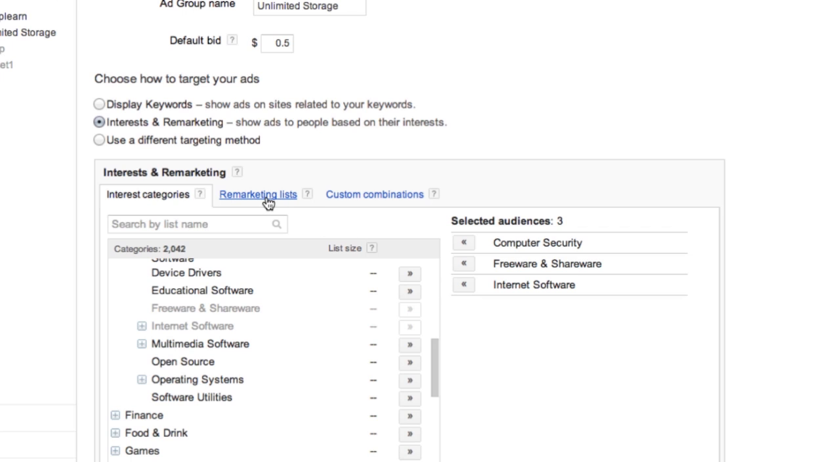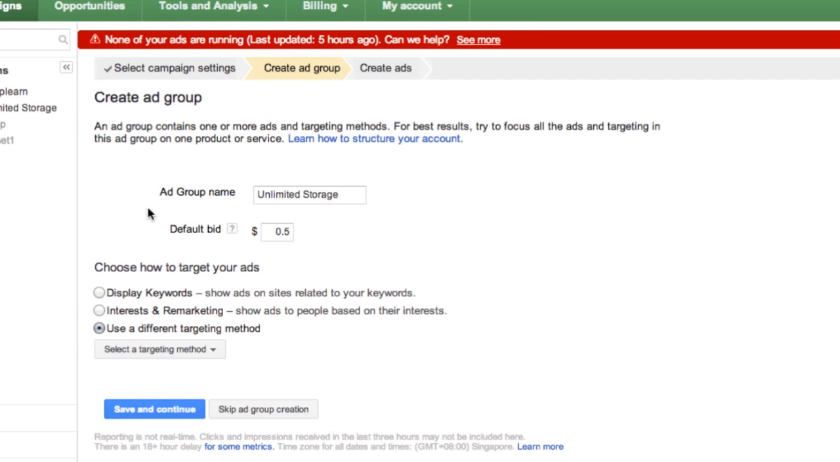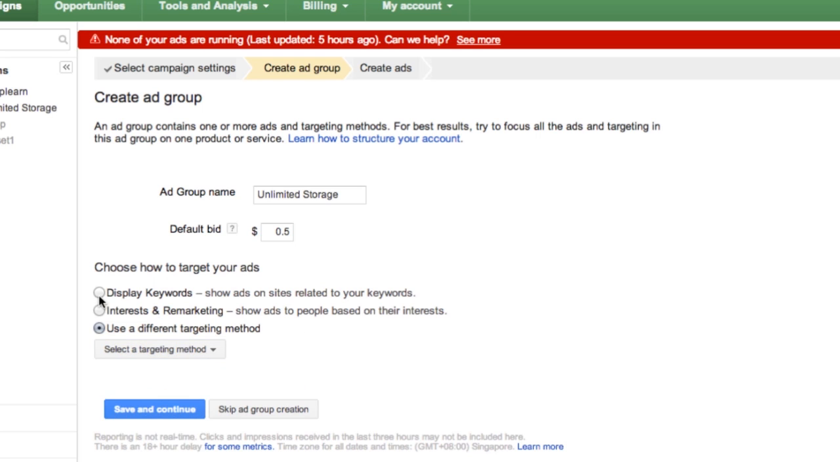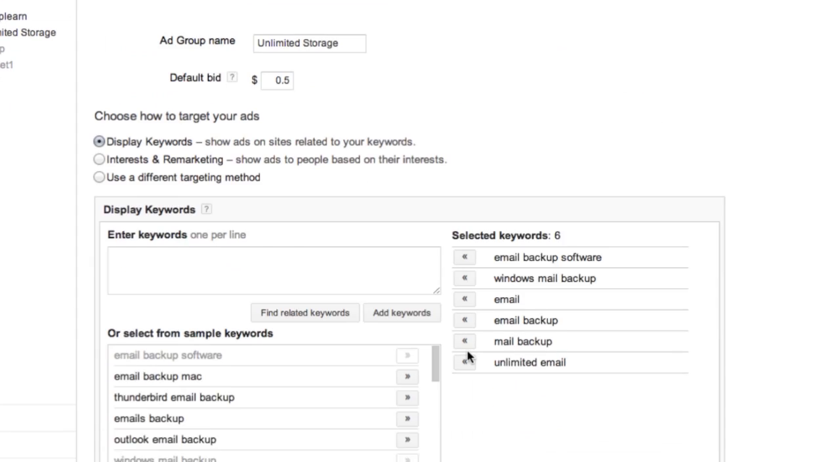As far as remarketing is concerned, that's a totally different concept, which we will be looking at in a later tutorial maybe. Or we can use different methods. Other methods include a topic or placements or an age group for which you want to show an ad, or the gender. So in this case, let's stick to keywords and go ahead.